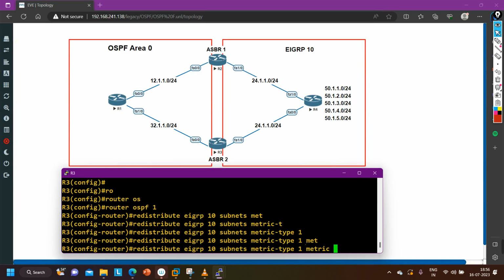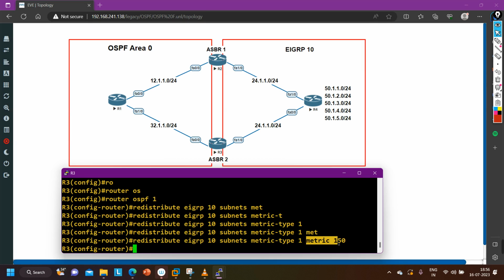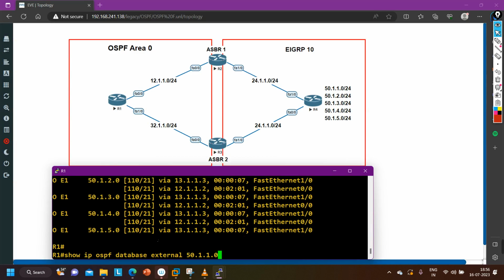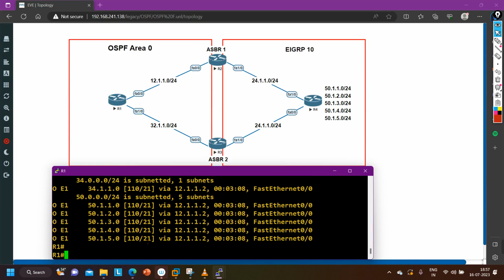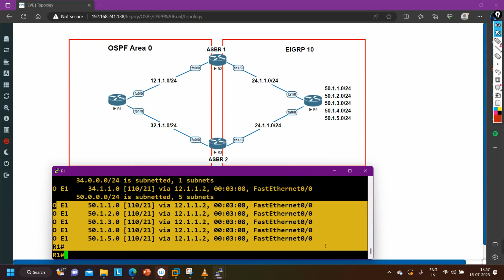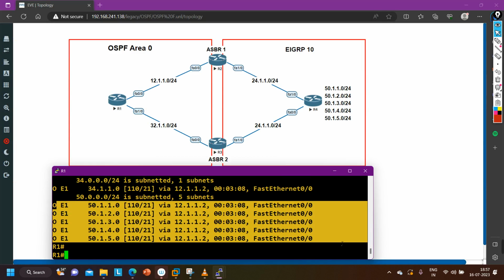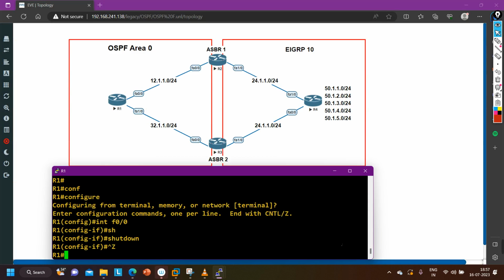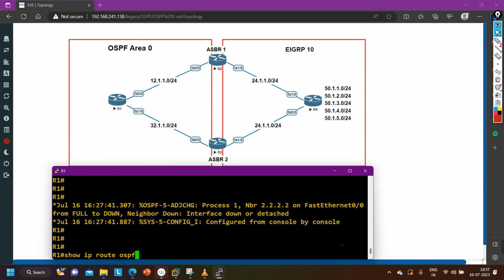By default, OSPF includes what metric? 20, and here I am going to tell router 3 to advertise external prefixes with what metric? 150. Now it will advertise all external prefixes in OSPF with 150 metric. Now again on router number 1, if you want to check the routing table, show ip route ospf, you can see it is not performing load balancing because the best path is via which router? Via router number 2. But if router 2 goes down, interface F0/0, let me say shutdown. And now I am going to show you the routing table of this router.